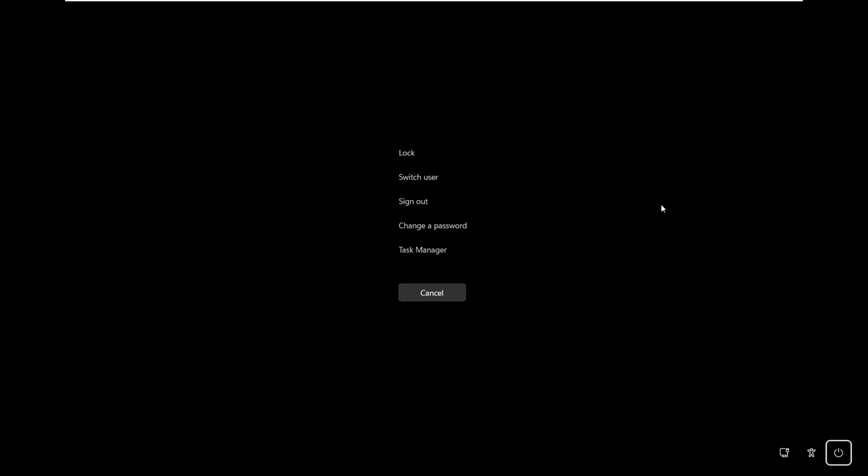Then press Enter to open the power options. Use the arrow keys to move to Shut Down. When Shutdown is selected, press Enter. The laptop starts shutting down.